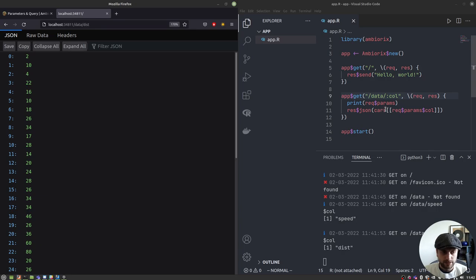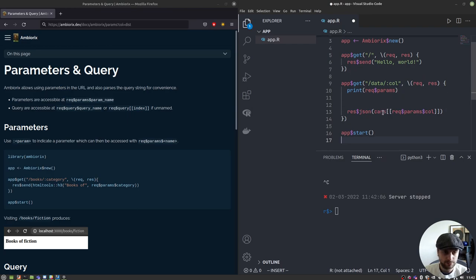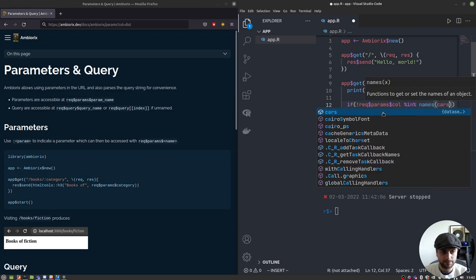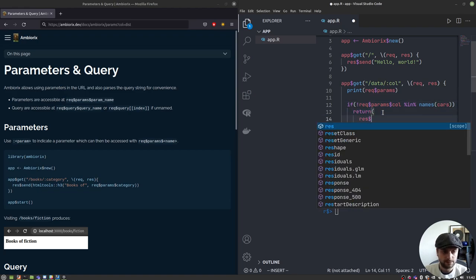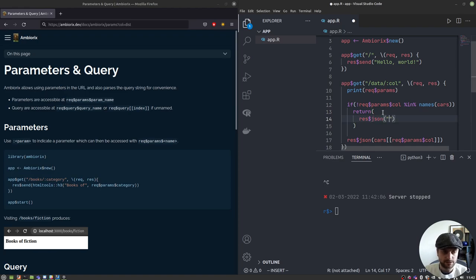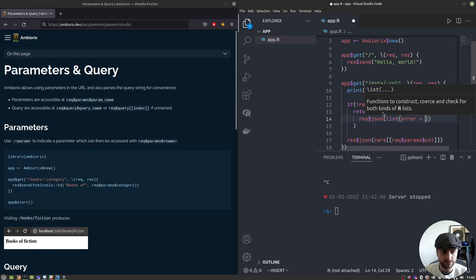Note that I don't do any error handling here, which I should do. So just real quick, maybe we can do an if: we check that the column is in the columns data set. And if it's not, I'm going to return JSON, let's be consistent. It says error equals wrong call.